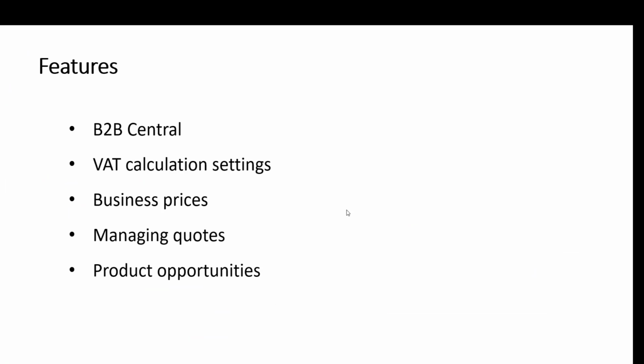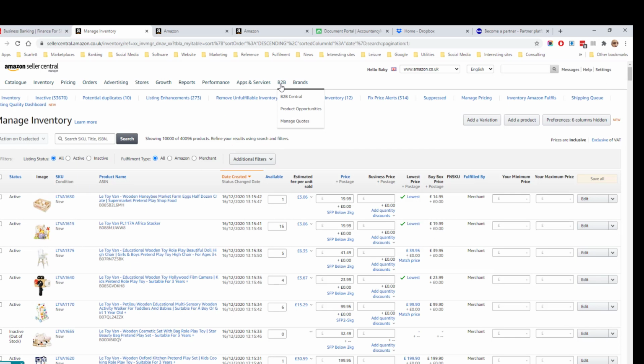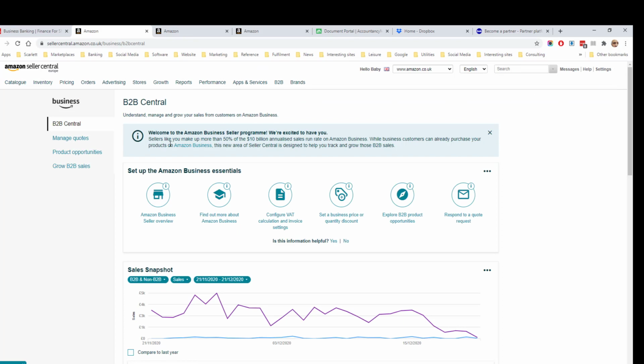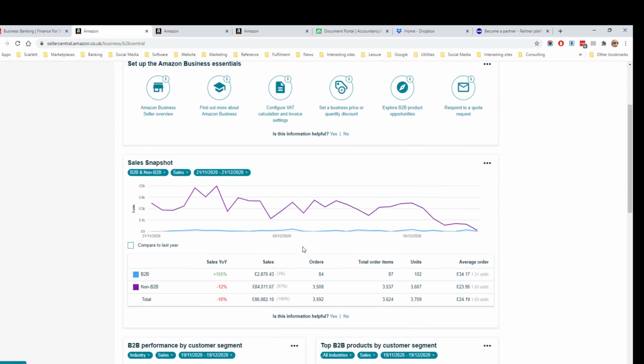Amazon Business has a number of features I would like to bring your attention to. Firstly, B2B Central. It's under B2B on the main menu. So if we go to B2B Central, the main B2B Central screen has links to the setup of your account and also a snapshot of your sales.